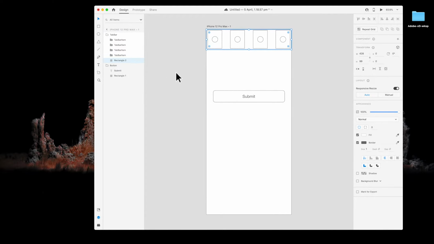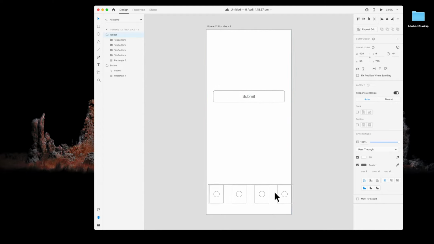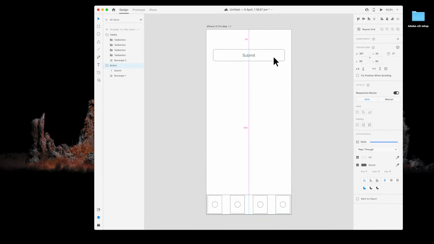Okay, next we're going to shift the tab bar to the bottom of the page so that it is the same as the actual Shopee app. You can place the submit button somewhere where you want to do the submission. Okay, next we are going to create a search bar over here. So let's create a rectangle to represent the search bar.